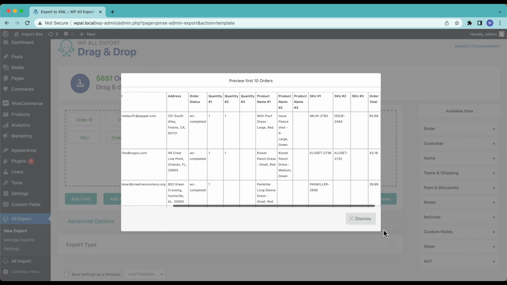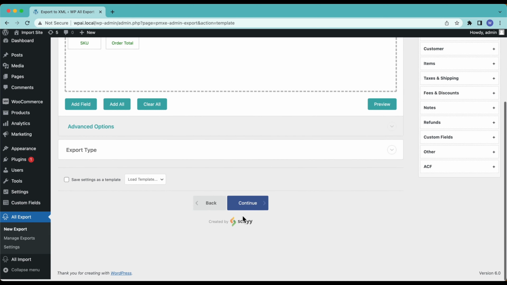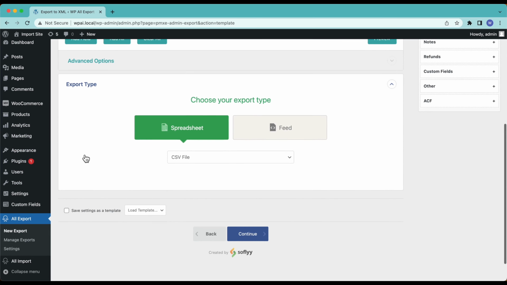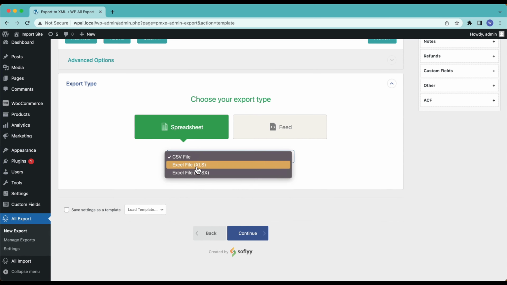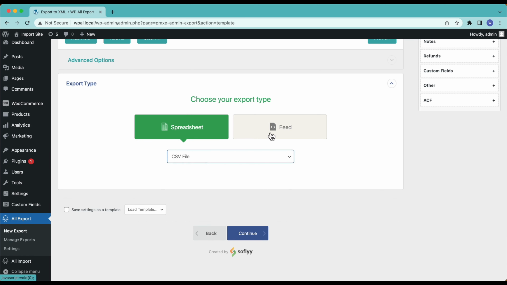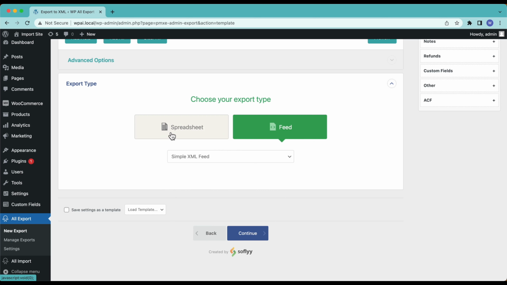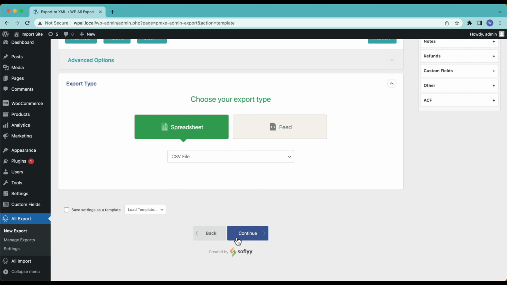All right, I'm happy with this. So I'm going to go ahead and run my export. Down here, we can determine which type of export file we create. So we can have an Excel file, XLS or XLSX. We can have a CSV, or if we wanted to, we could export these to XML. In this case, we're just going to stick with Spreadsheet and continue.